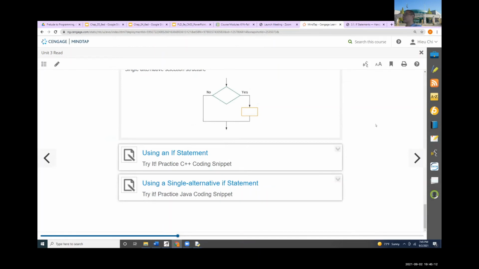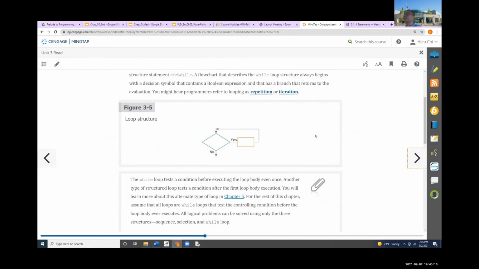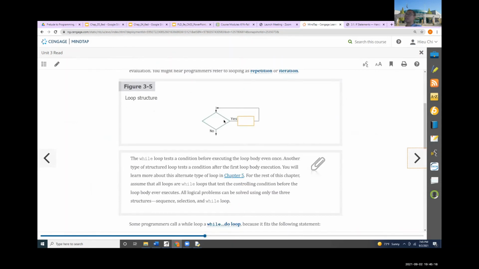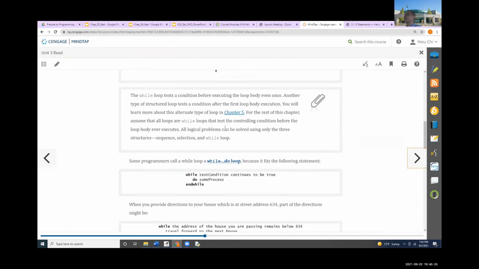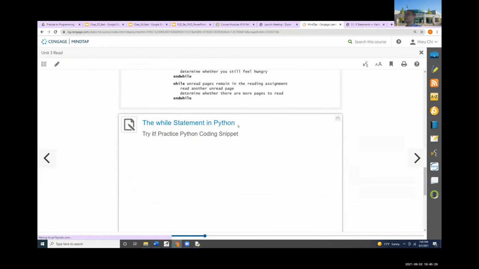So now let's see what we have in Python for the loop. Okay, so here's the loop structure. You see, you have the condition to check. Remember, you only have some action to change the condition here. Otherwise, it's an endless loop here. So the while statement in Python.